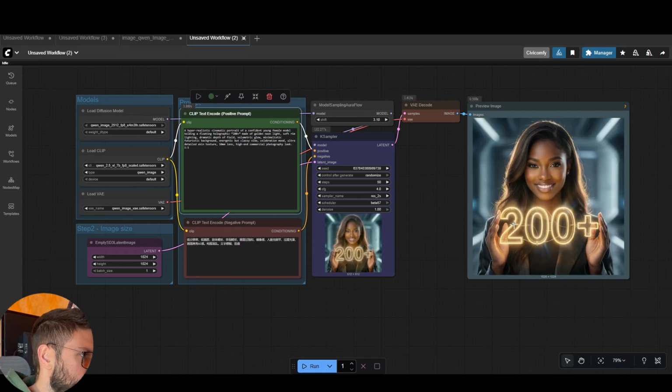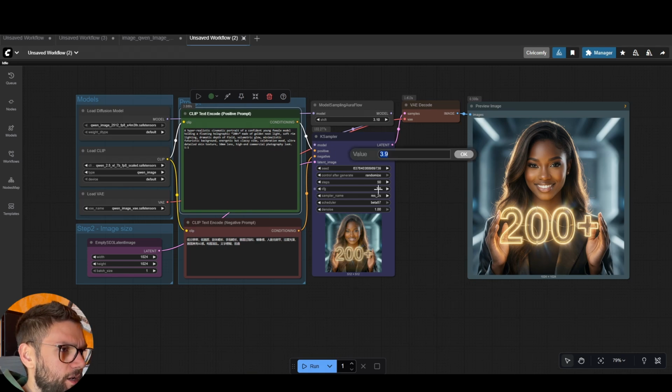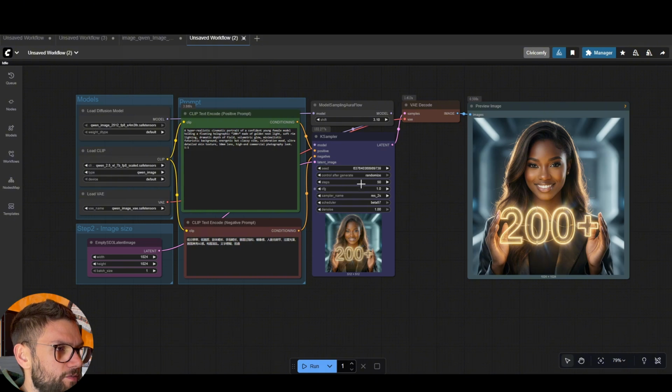And for the scheduler, let's go with beta 57, and let's see what changed. And here, our generation with a different sampler and a different scheduler. I think it is a little bit better. Now I also want to test if we go with 1 in the CFG and with the same number of steps, so 50 in this case.